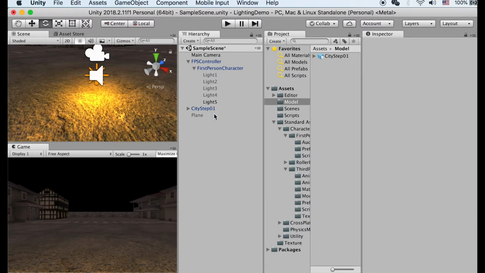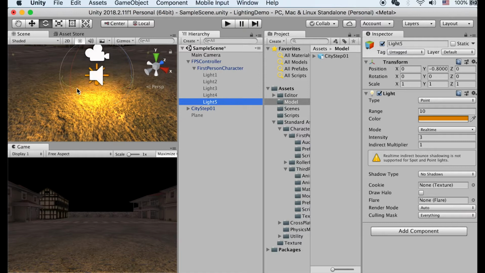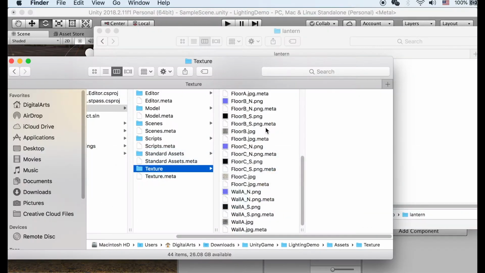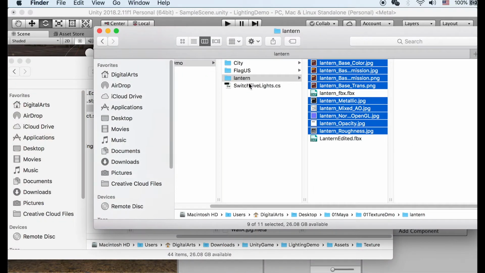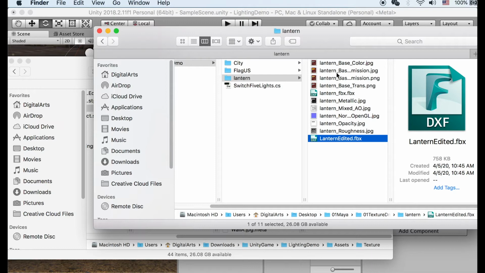Alright, in the last video we created these 5 lights, and the fifth light is a point light, and we're going to do something different. Here we're going to import a lantern model to it. Here's the model. I posted a link on Blackboard, so you should be able to download it.